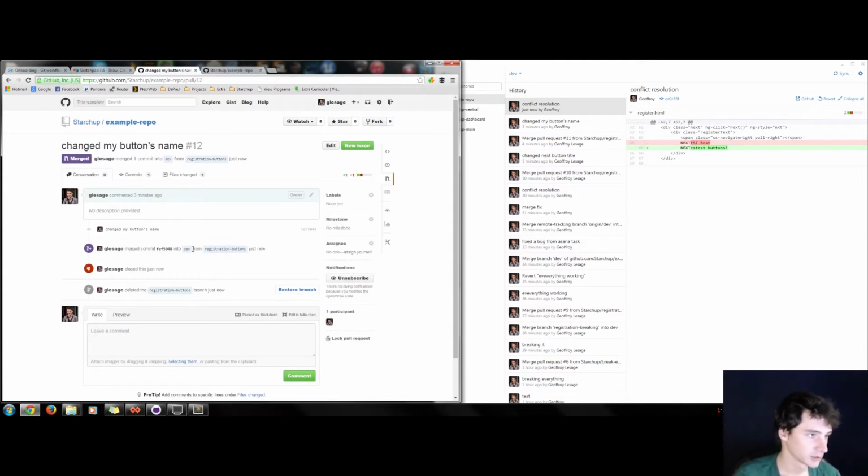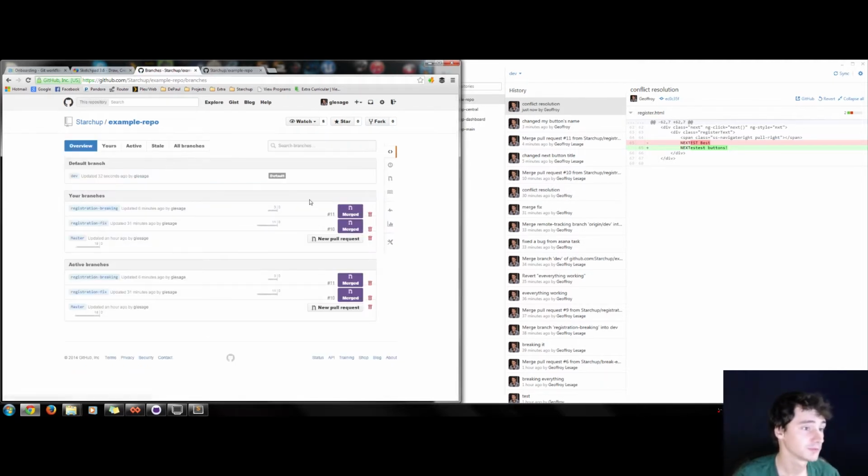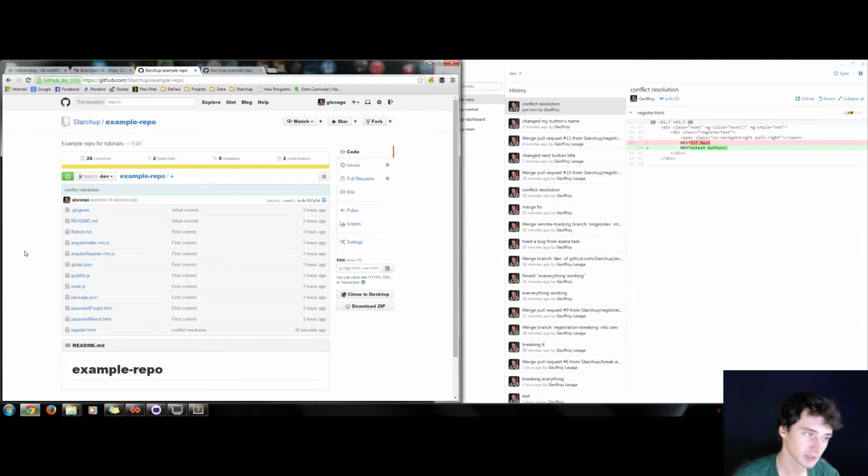So I'll delete the branch, and everything here will be working. So this is how you fix a Git conflict, basically. It's sort of strange because it bypasses the whole review process.